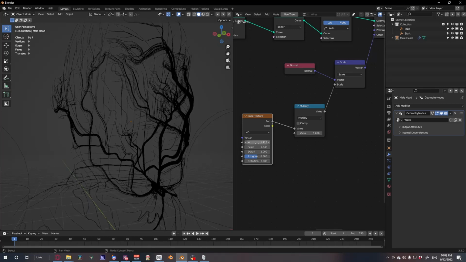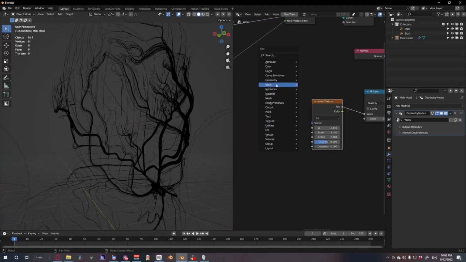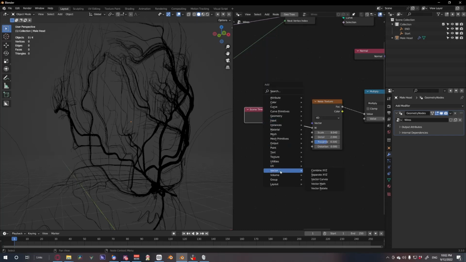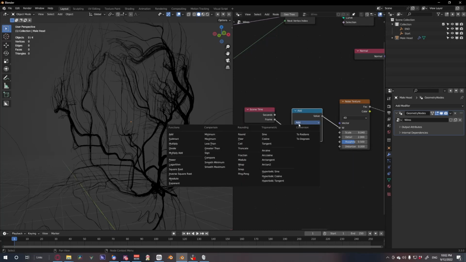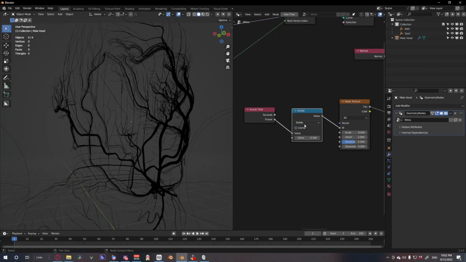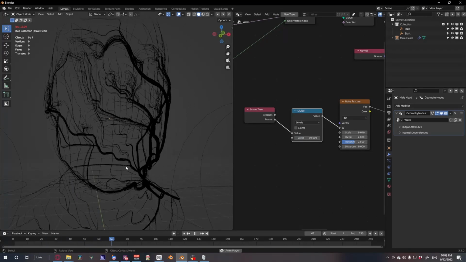And you could set this into an input scene time frames, and then do a utilities math, set this to divide, and then divide this by 25, and now it will animate. We can set this to 80 and it'll slow down. You'll see this kind of gives it a more organic look, like it's something that's alive, sort of.